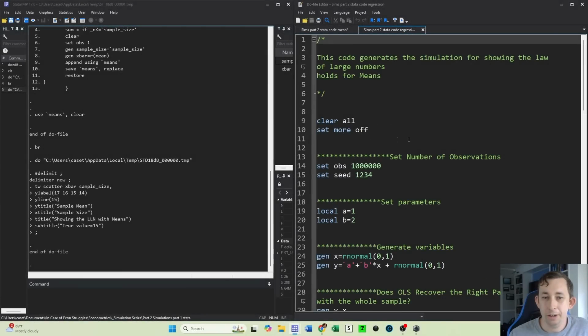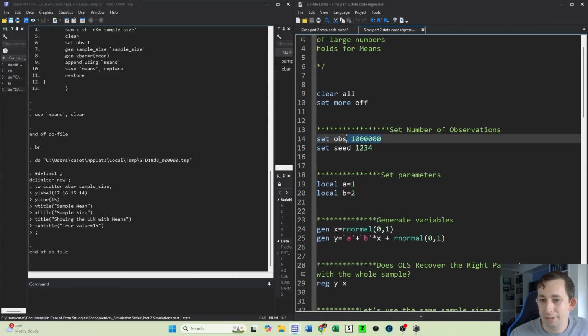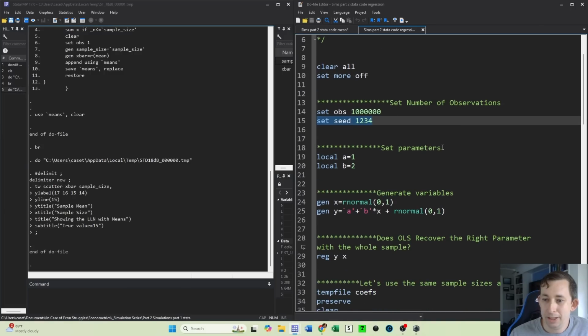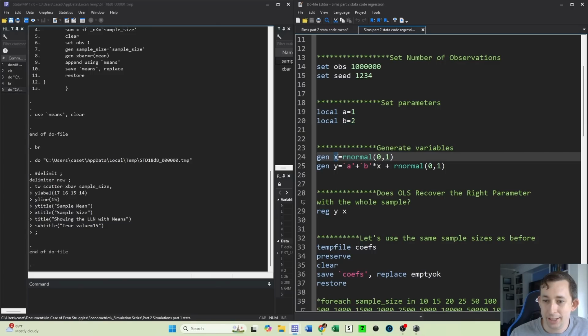Of course, in that last video, I also talked about regressions and how the law of large numbers applies to both beta and alpha, or the matrix beta in a regression, and so let's show that as well. So again, very similar setup where I have these observations. I'll use a different seed for this simulation. I'm going to set the parameter values. So in that last video, we said that alpha was 1 and beta was 2. So now I'm going to generate an x variable, which is just going to be our normal 0, 1.